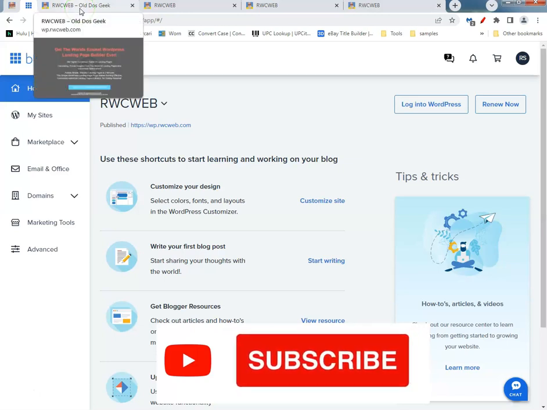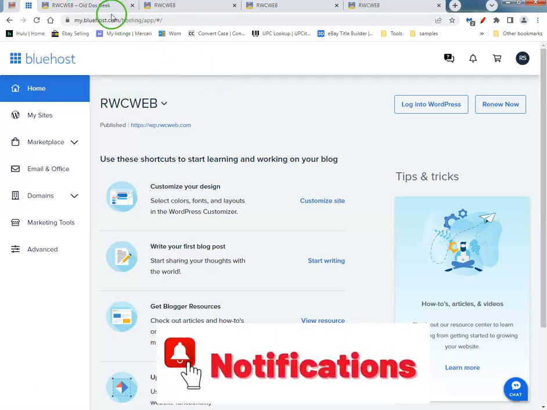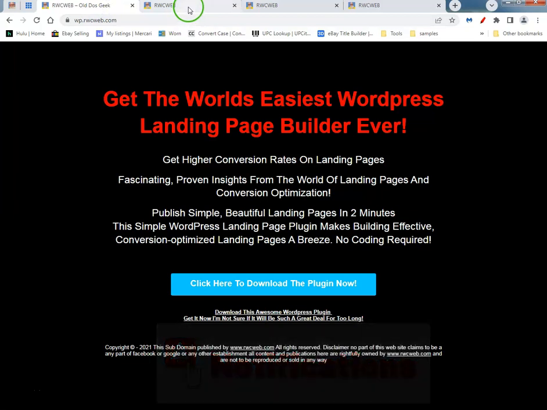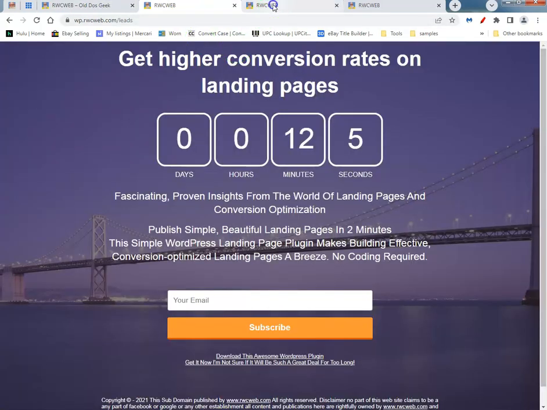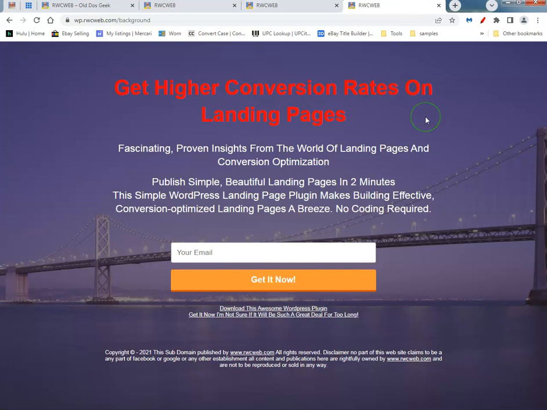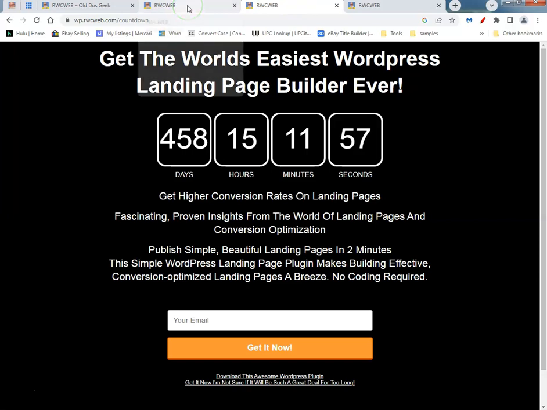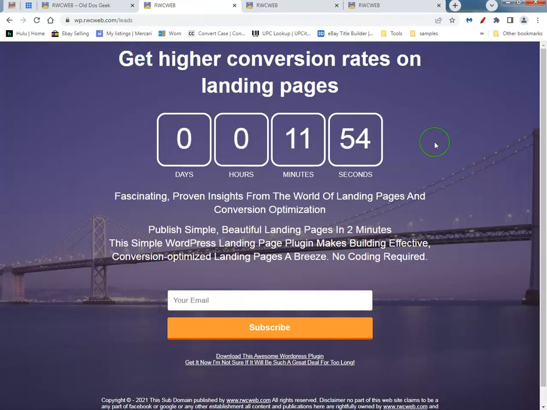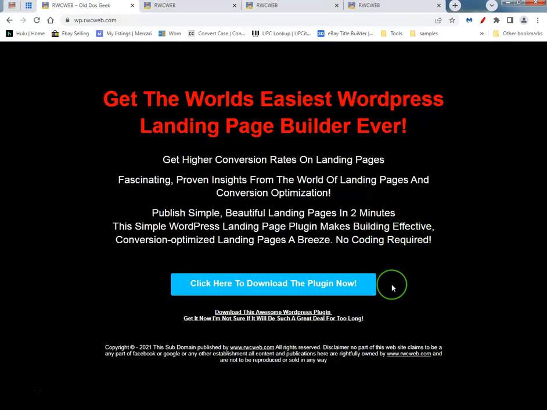Okay, I'm here in my Bluehost account. I am going to show you how to very quickly, very easily make some of these landing pages, bridge pages, lead capture pages, whatever you kids are calling them these days. This is actually a lead capture page. This is actually a bridge page because it only has a button. This will go to my affiliate link there.